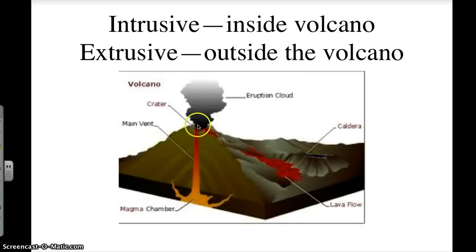Now, I guess it's not true that it's inside the volcano because all this magma is actually liquid and it's not going to be rock while it's in liquid form. But if any of this magma in the magma chamber cools, that's when it's going to turn into rock. And the rock that this magma would turn into is intrusive igneous rock.